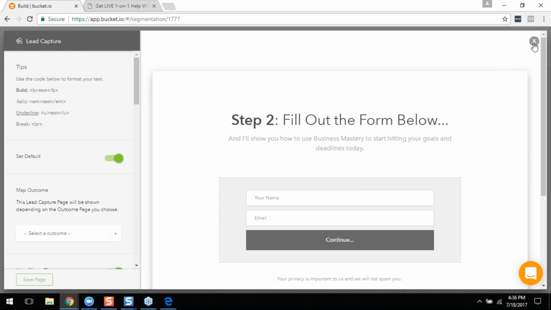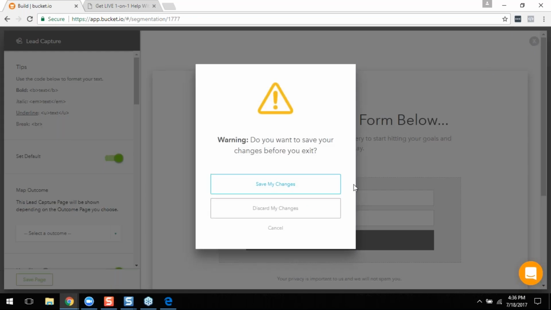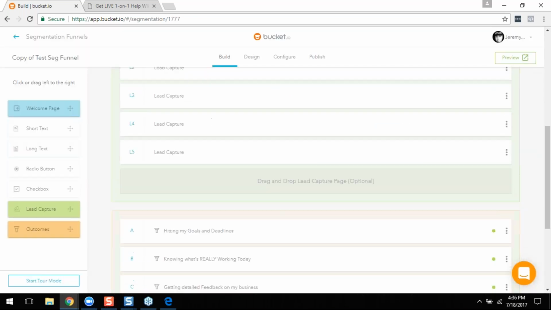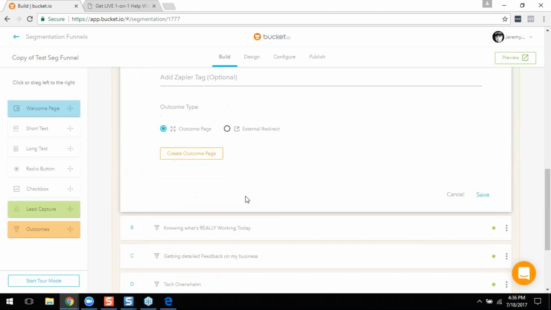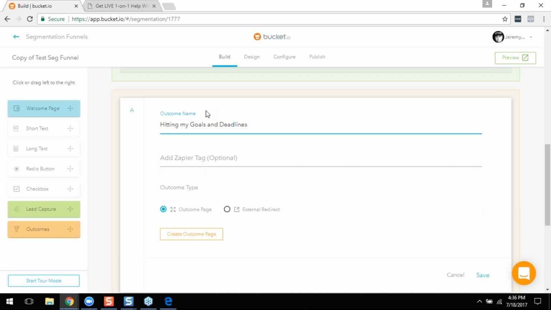And then what we've got, just discard the changes. Then what we've got is a hitting my goals and deadlines outcome page. And this means this is the page that they'll see after they answer all the questions, complete the email opt-in form. You'll get a hitting my goals and deadlines outcome page where you're making your offer.